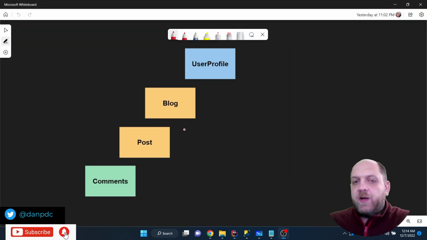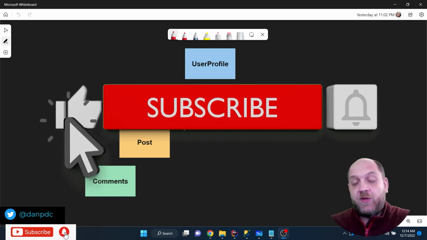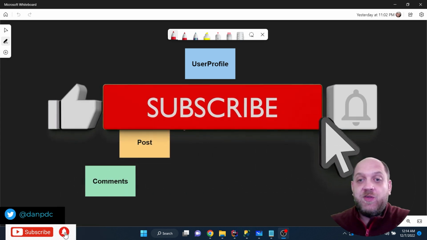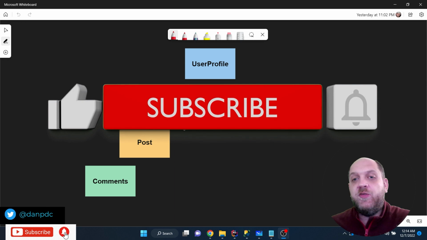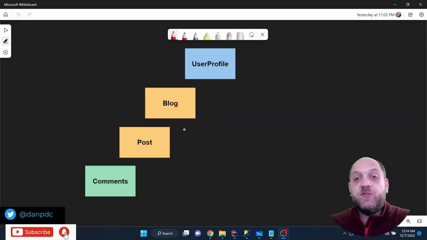So here we are at this whiteboard, or actually that's a blackboard, and we try to understand what those cycles of multiple cascade paths actually are. We will try to explain this in a very graphical way, based on what we have discussed earlier regarding those referential actions. Let's start from the user profile.